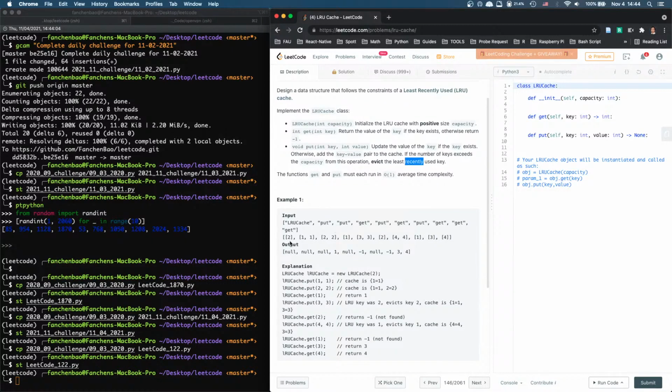Okay, so put. Size is 2, put 1 1, put 2 2, get 1, put 3 3. The LRU key was 2. Least recently used, because recently used is 1, because I get 1.